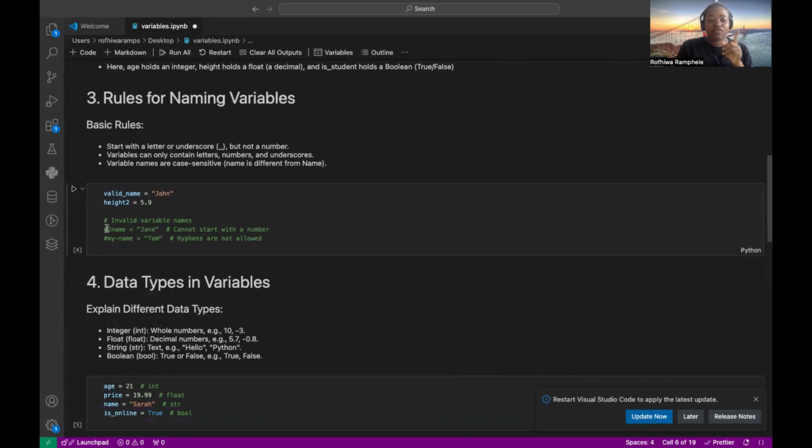Invalid variable names. Invalid variable names are these ones here. You see these ones. 2name equals to Jane. You cannot start with a number. All right. And we have my-name equals to Tom. All right. And this hyphen here, we do not need it. You cannot do that as a variable. You cannot have that as a variable. So these are wrong ways of naming your variables. Okay. So yeah, make sure that you are aware of these type of things as well.